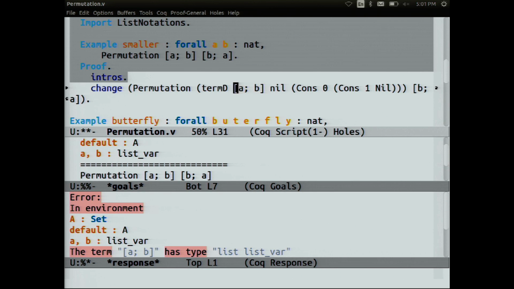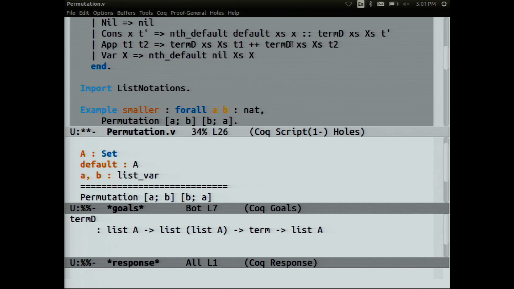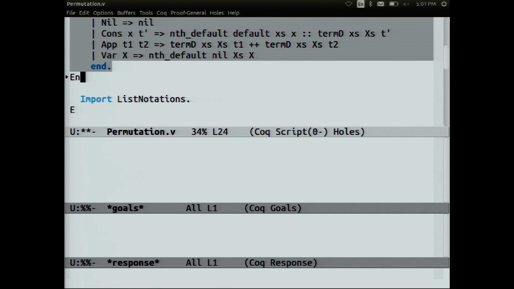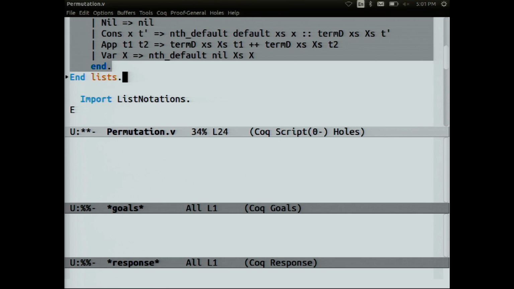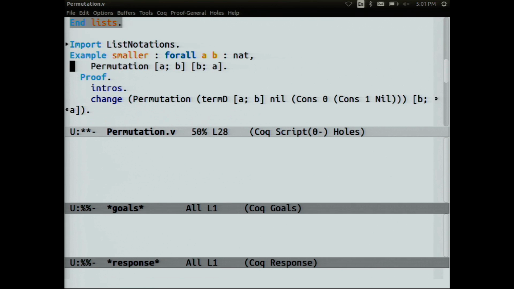This is supposed to be a list of list vars. So I need to give in a list of A's, list of A's, term. Something's not quite right here. I guess it's because I need to leave the section first, so I'm actually allowed to decide that A has a particular concrete value. Section is called lists. Let's exit lists. And now this should work better.